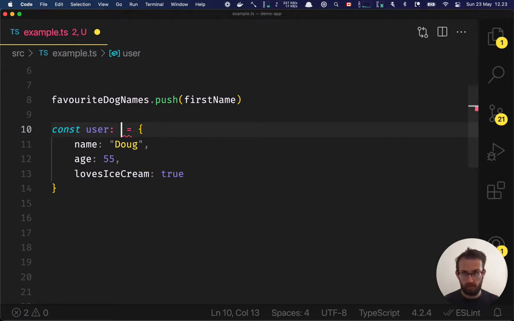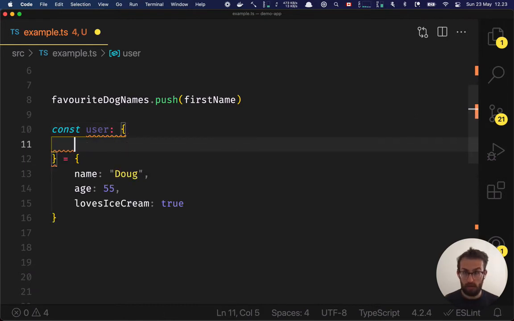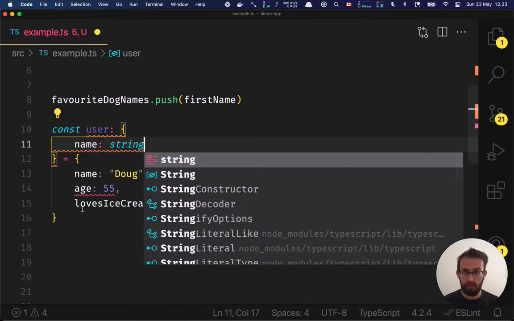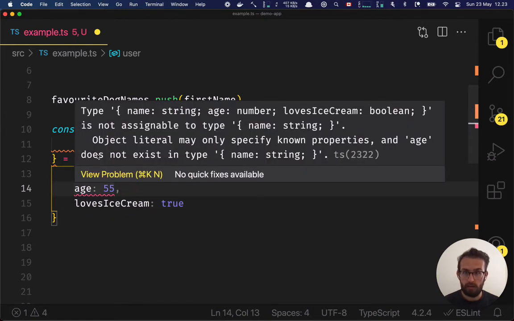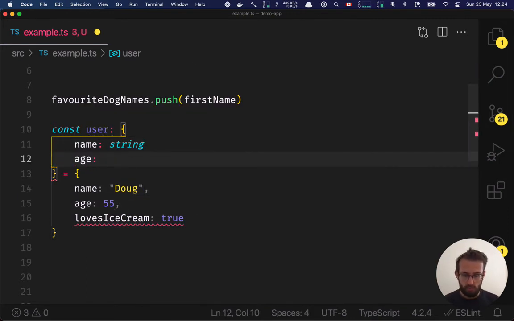So I'd first start by, you know, this is an object. And once I explicitly type this as an object, then this is almost similar to saying any. So when we just type this as an empty object, we're telling TypeScript, hey, this is an object. It's got properties. Just do whatever. We don't care. But we can be a bit more explicit here. So this is an object with type name, which is a type string. Now that I've added that, you can see right away, type name, type string, name, age, lovesIceCream is not assignable to the type name of string. So we can only specify known properties and age does not exist. So let's go ahead and add an age, just a number.